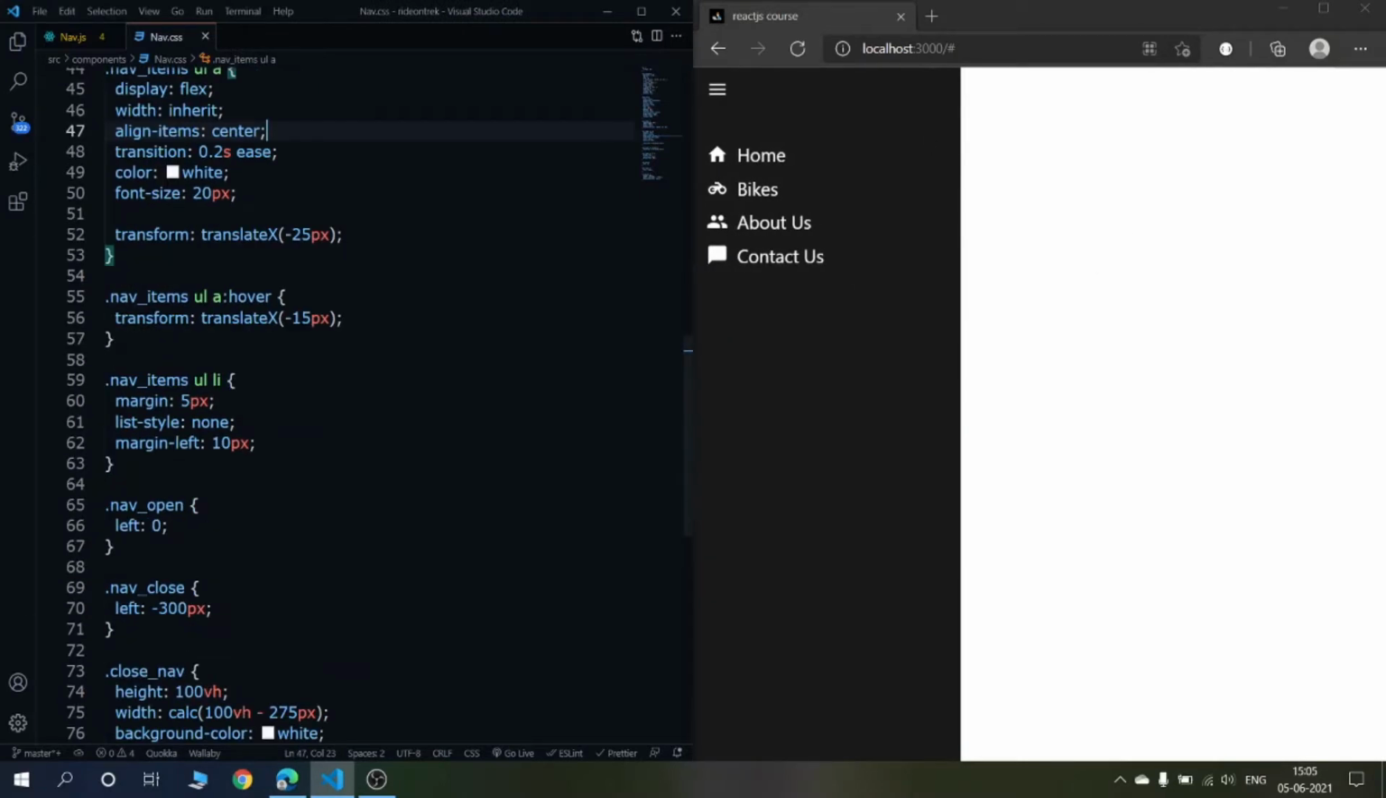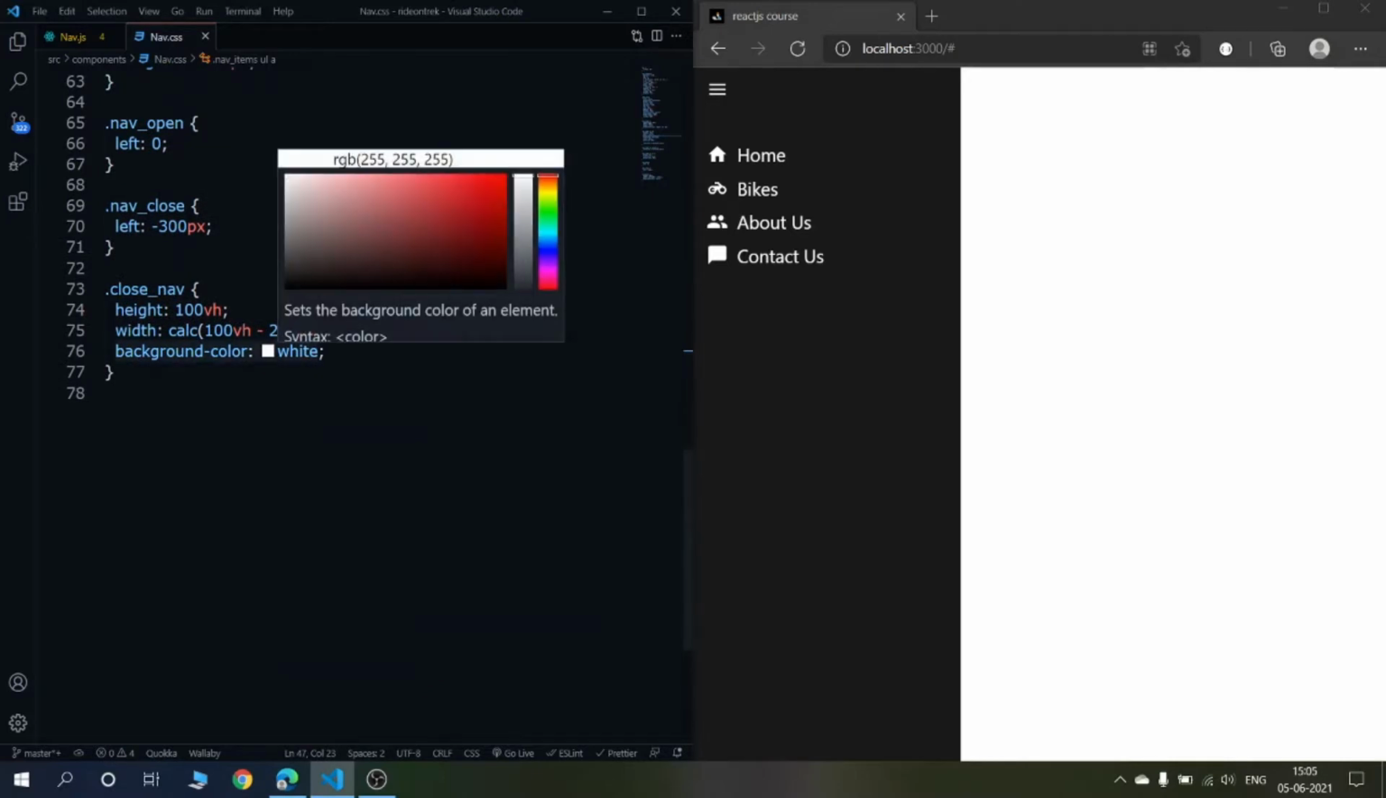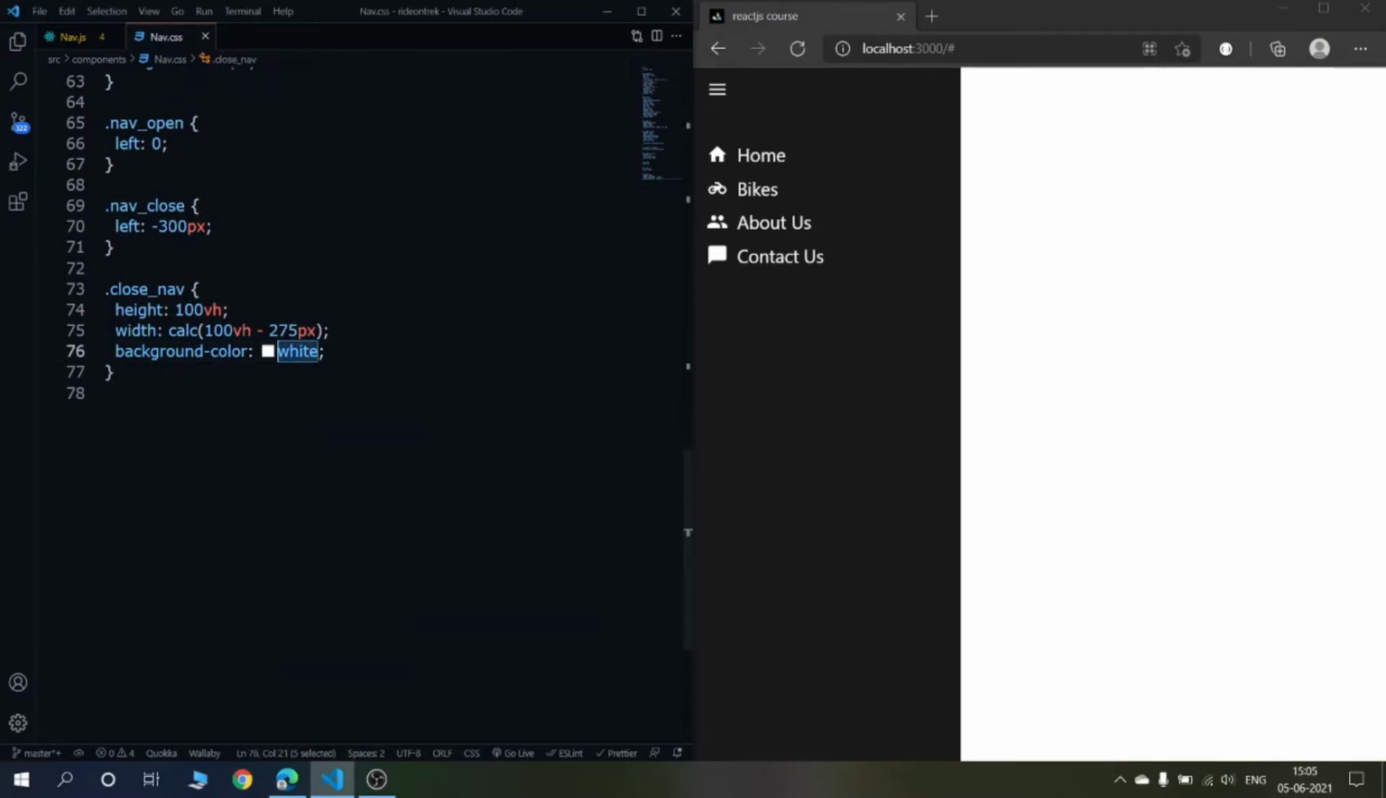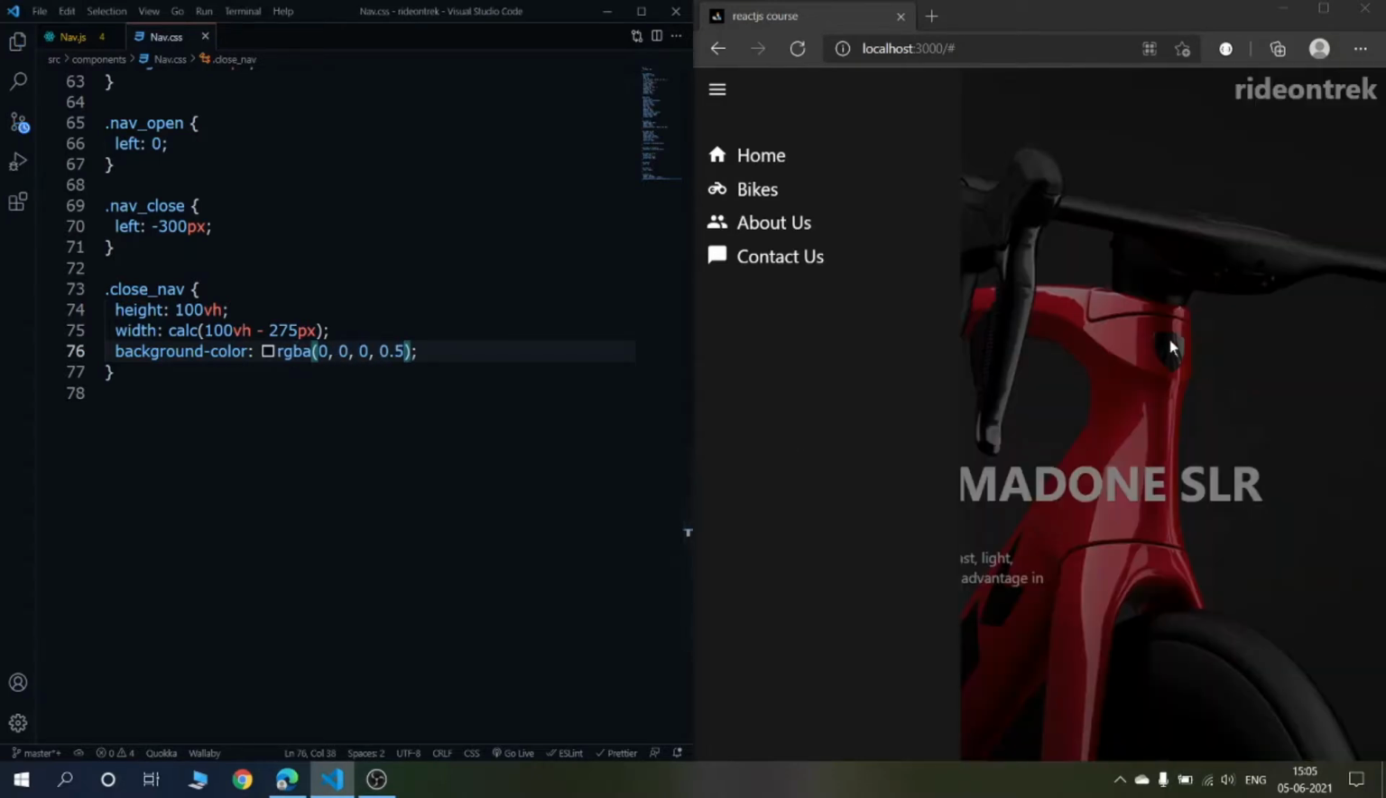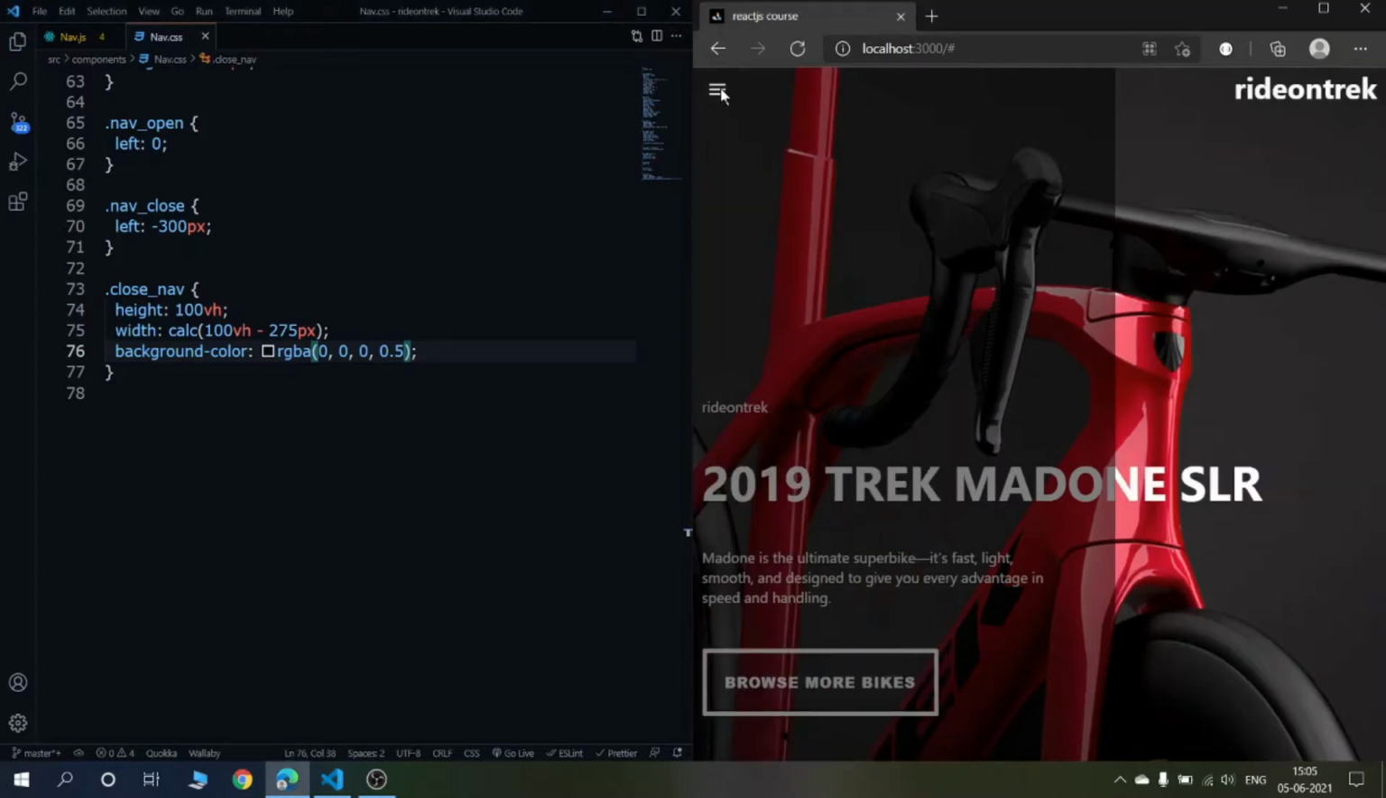Okay, now let's go here and say it to be a black, but it should be blackish, not completely black, not completely transparent. It should be a bit blackish. So let's say RGBA 0, 0, 0, 0.5 here, so that it is some blackish and we don't see everything like that.